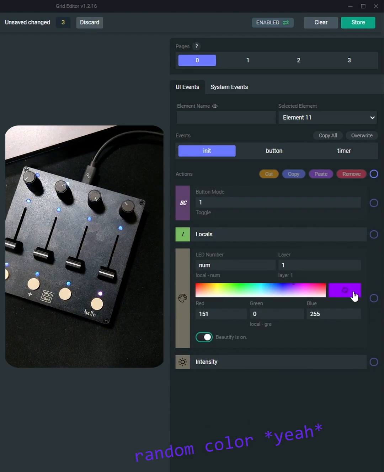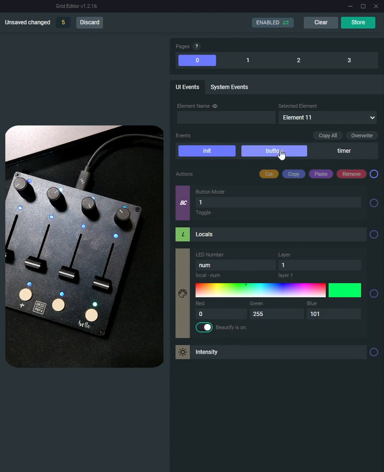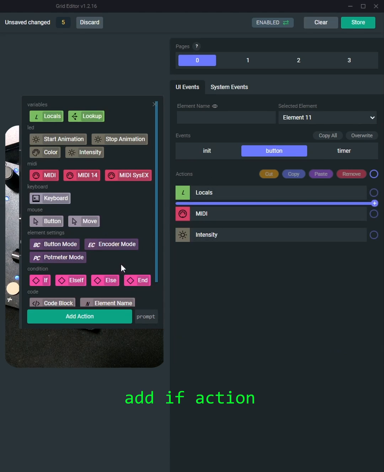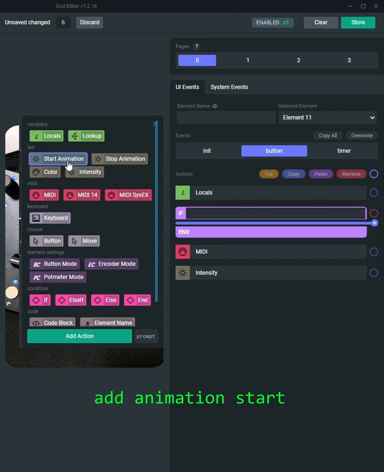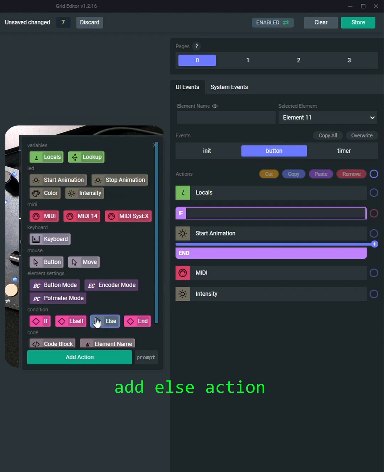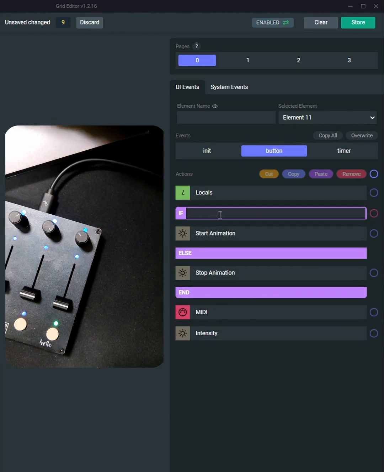With the new LED color random function, you can quickly change to different colors for the LEDs. Add them on the button event and if action and the start animation block. Add in an else action and the stop animation as well.